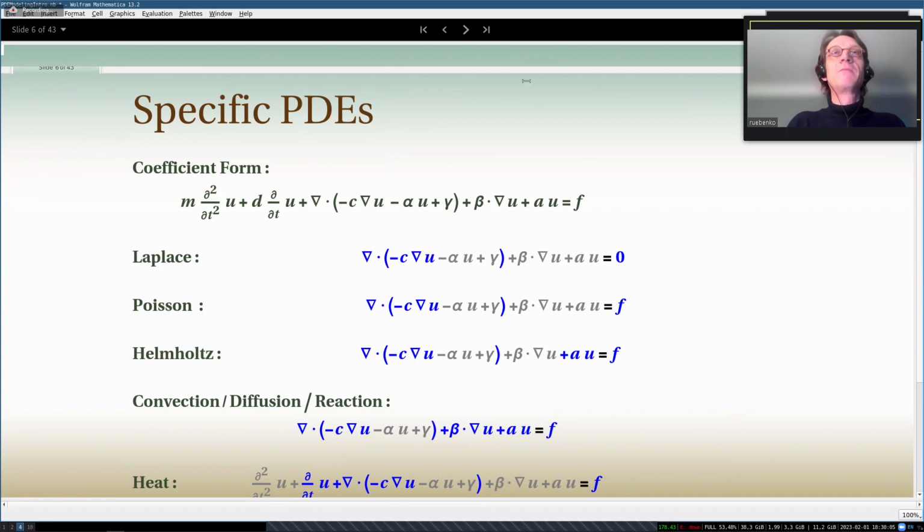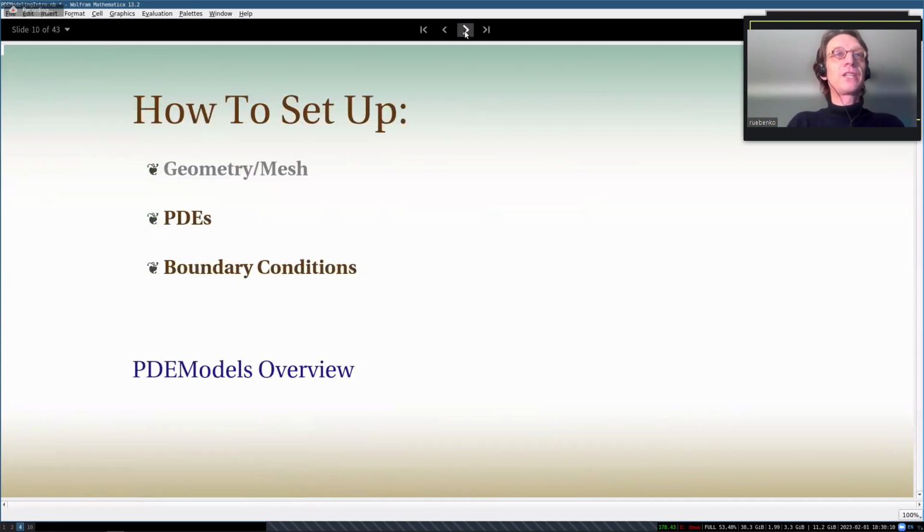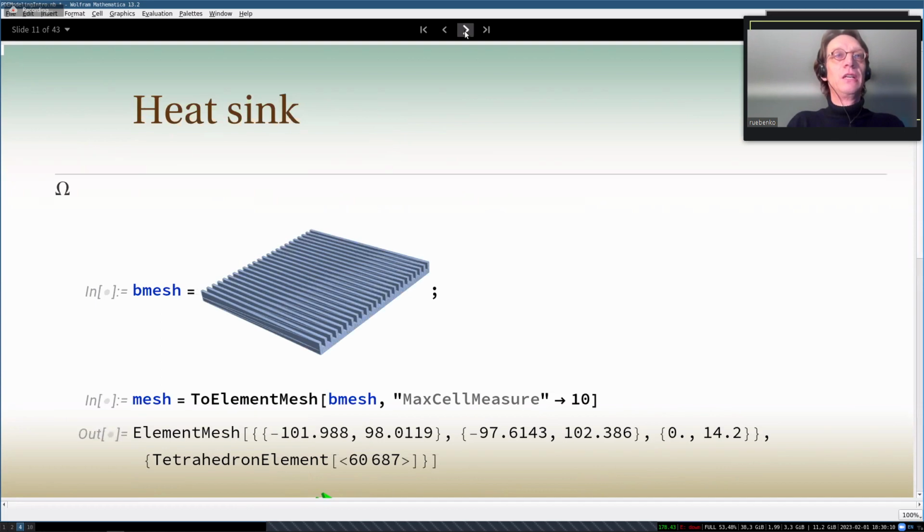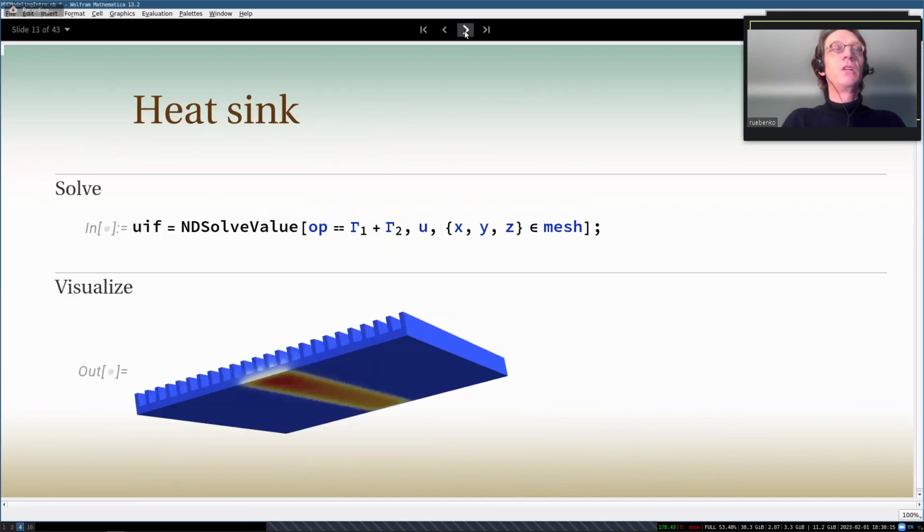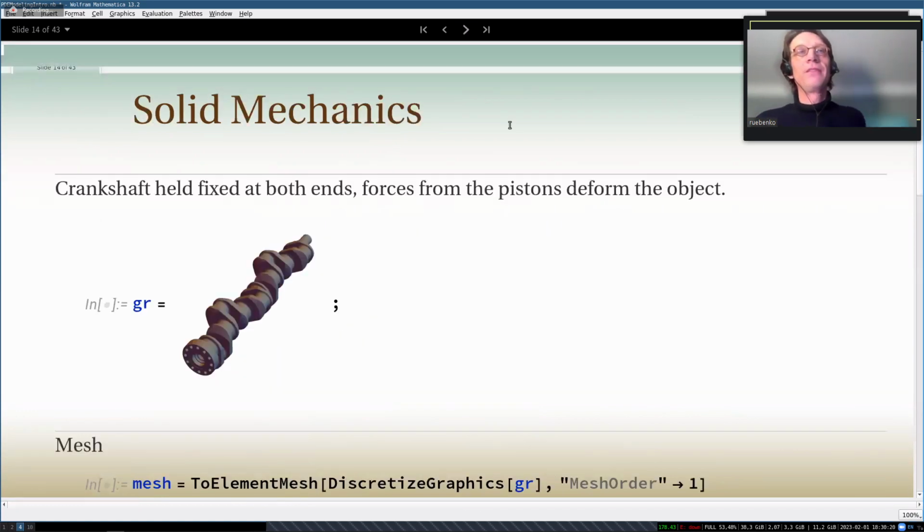Okay, let's move forward a bit. Let's go back to the heat equation model. Right, so this is the heat sink that we've just looked at and the solution. Okay, here is a second example, and this example is from solid mechanics. What's different now? Solid mechanics is basically where we want to compute deformations of objects, and this is a system of partial differential equations. So basically the equation I've showed above, this coefficient form, now we have 3 of them.